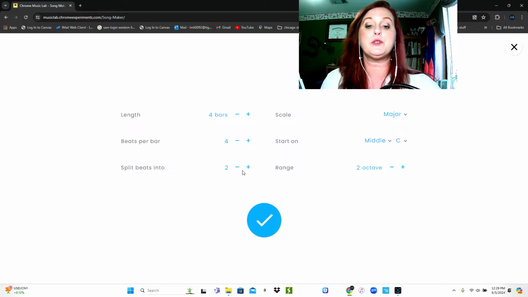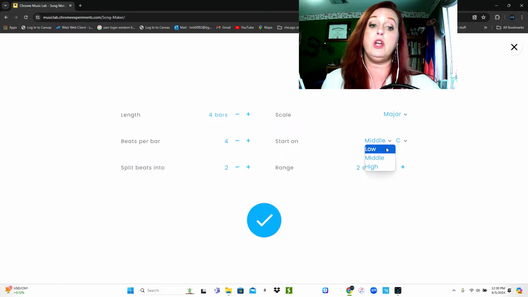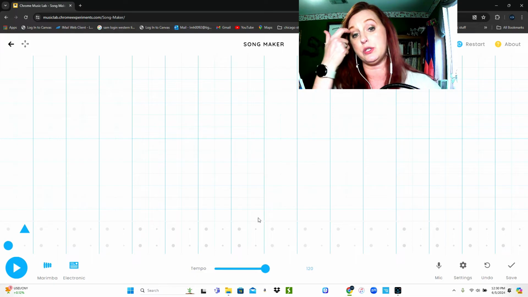You can split the beats where it is just a quarter note per beat, where they're just doing one color per beat, or you can have it where it's eighth note patterns. So it would be 2 colors per beat, which is what the default settings are. You can have it start on middle C. You can have it start low, high. The possibilities for how you can do the different settings are really endless.